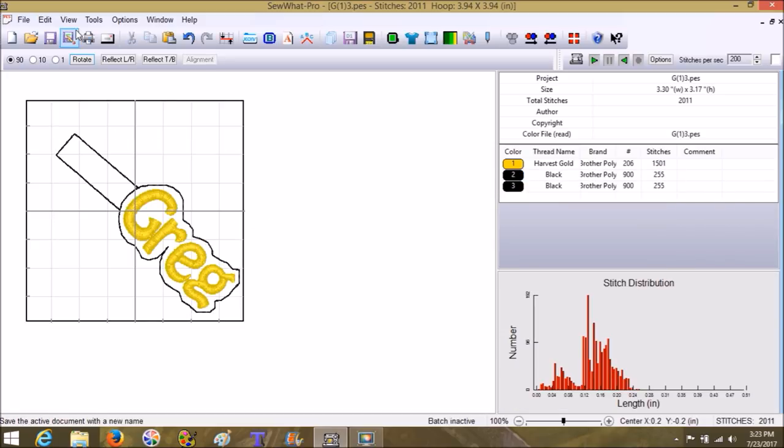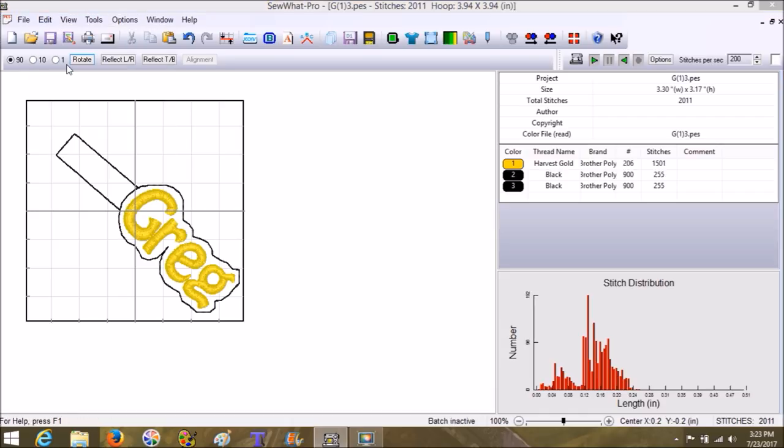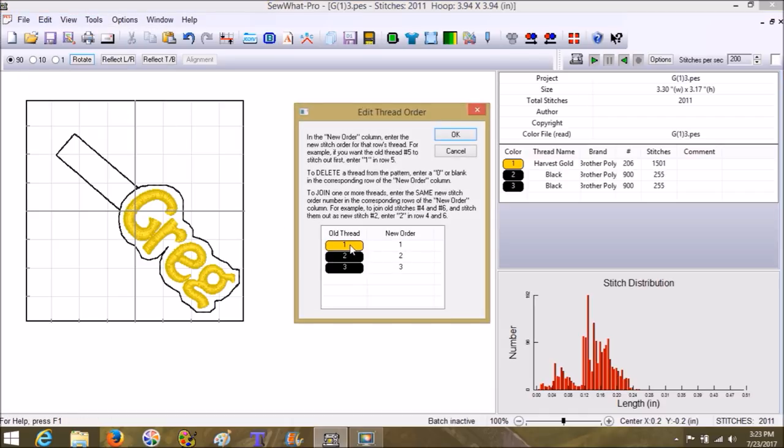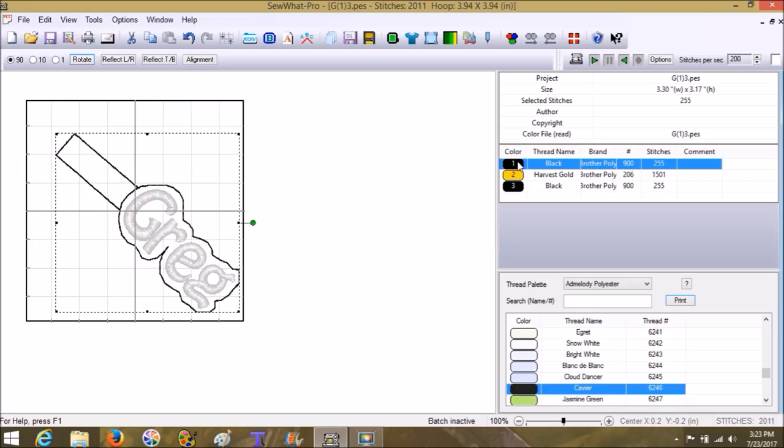And now we're going to go to edit again. Going to go to order threads. And we're going to make this number two, okay? That's all we're going to do. Two. And then change that to number one. Click OK. Okay, so this is going to give us our dye line, and then it's going to show us where to put our fabric.